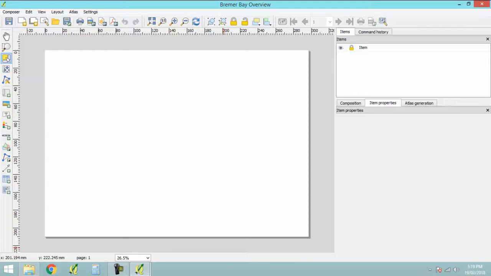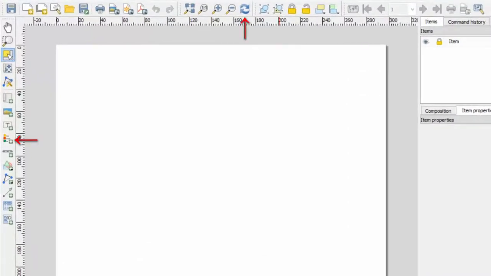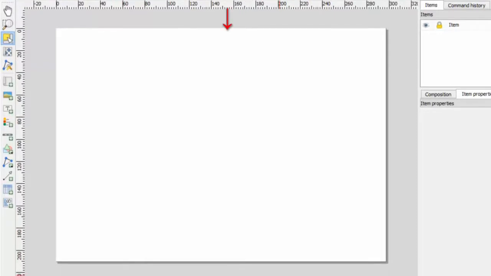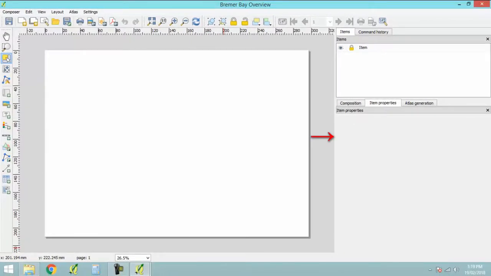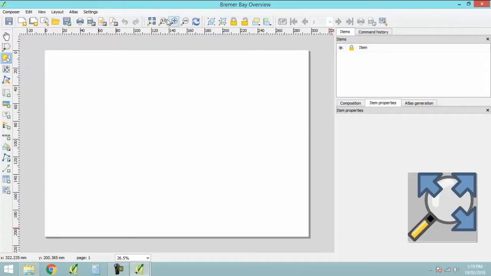The main areas of the composer are the composer toolbar, where the tools used for creating and manipulating your map are contained, map area, where the elements of the map are compiled, and general map options, which contain the general settings of the map. Enlarge the composer by clicking the Maximize button on the top right of the window. Then click the Zoom Full button in the top toolbar of your composer to enlarge the map area.